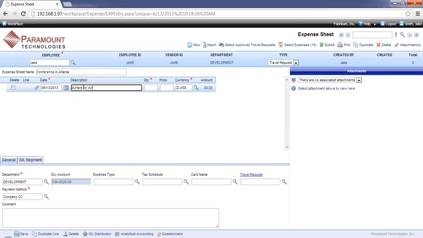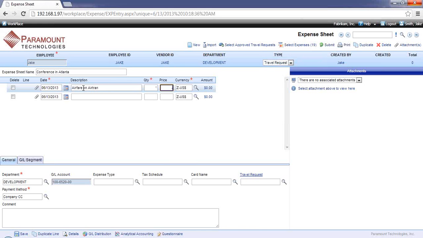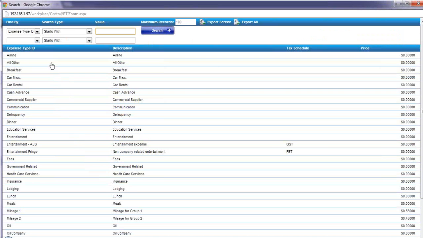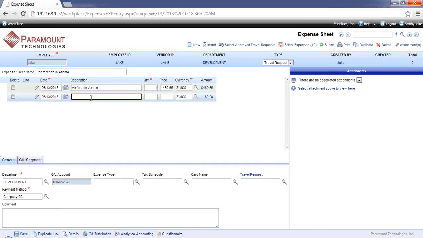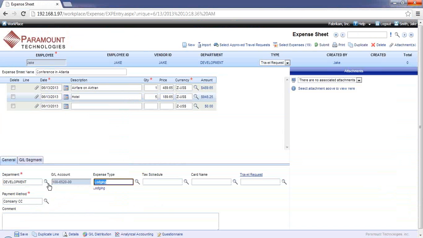So airfare on AirTran, and put in the cost of the ticket for that. If you need to enter a currency other than the functional currency of the company you're logged into, you can make that selection here. You've got your department, and you've got the expense type to help you identify that transaction, and any comments that you want to make there as well. Let's say we also looked at hotels, and we're going to stay for 5 nights, and it's $189.65 a night, and then the expense type for lodging that we can choose there.